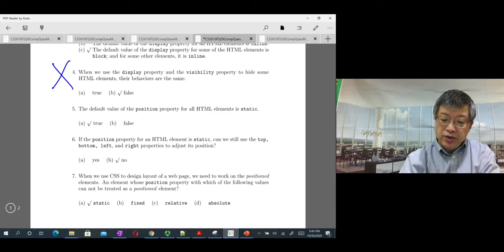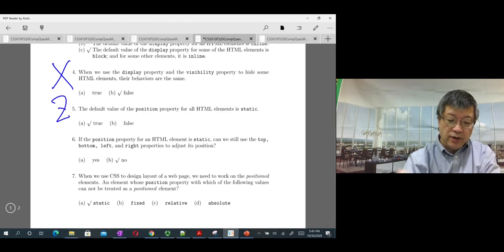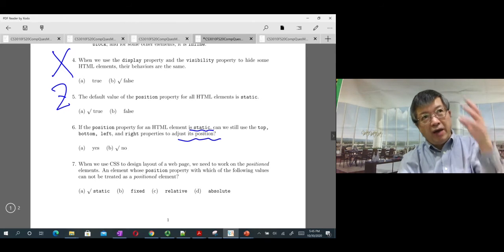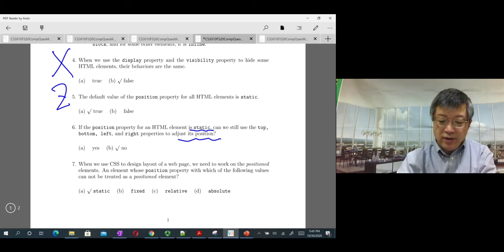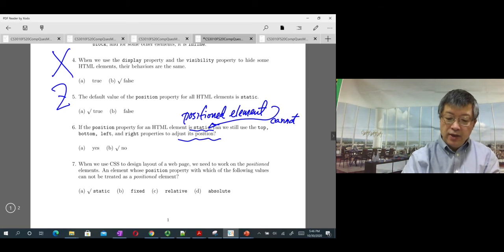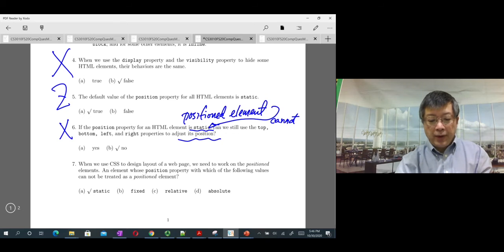Default value of position, static, Z, okay. Position property: static, top, bottom, left. So we have a term called a positioned element, right? So remember, what is a positioned element? The position property cannot be static. Okay, so this is also important. This thing is important.